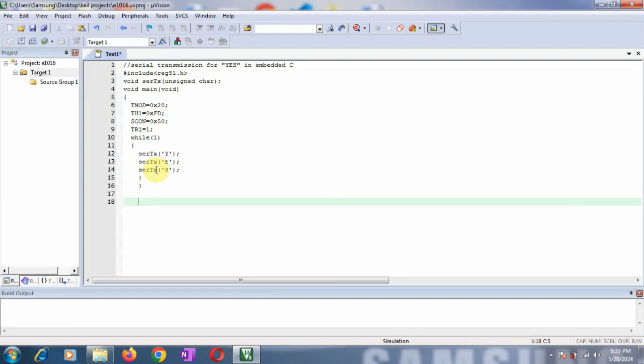Now here you have to define the function sertx. So we'll write the definition of the function. I will give the parameter, and now here in serial communication the character which you want to transmit should first be available in the SBUF register. So I will copy that value of x into the SBUF register.